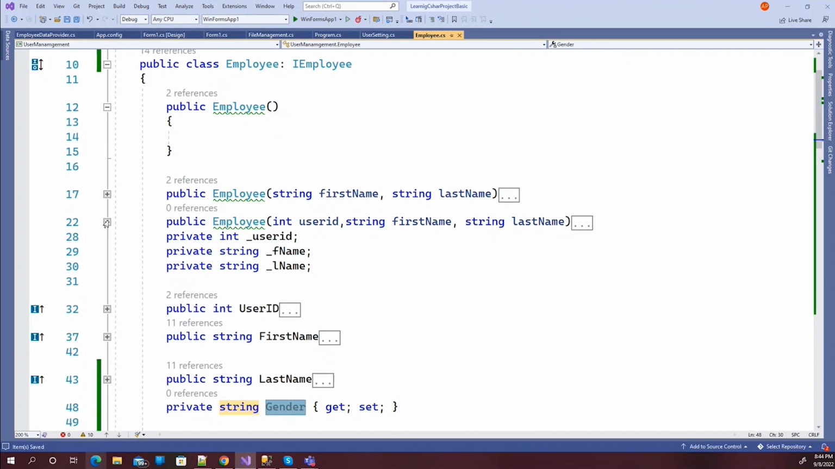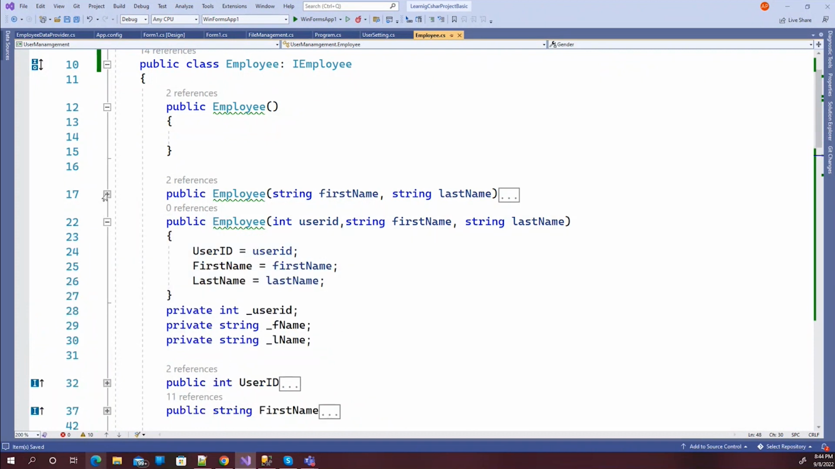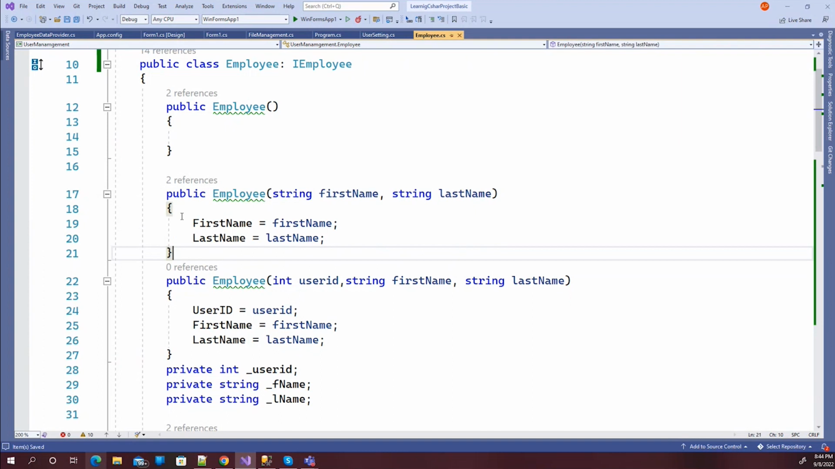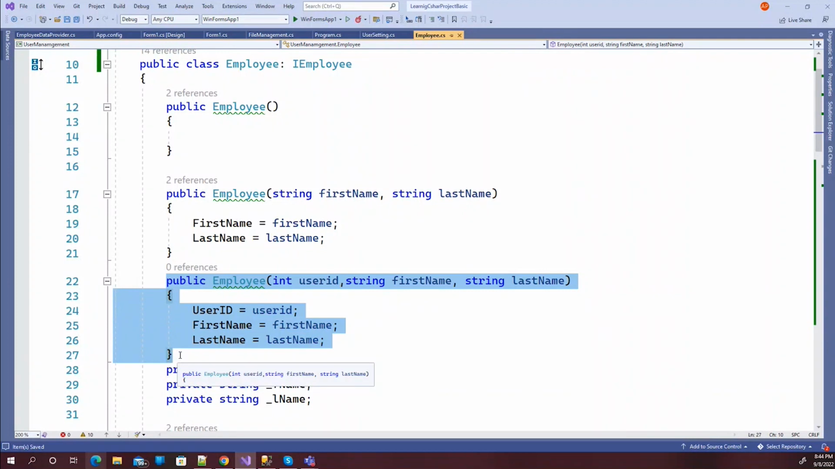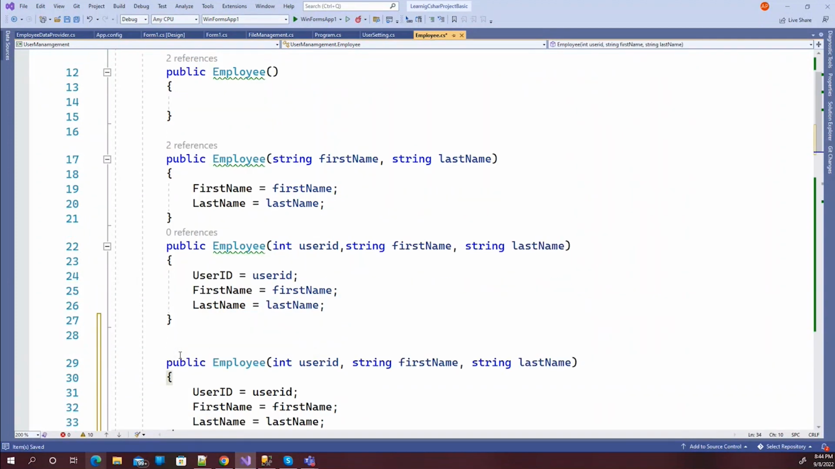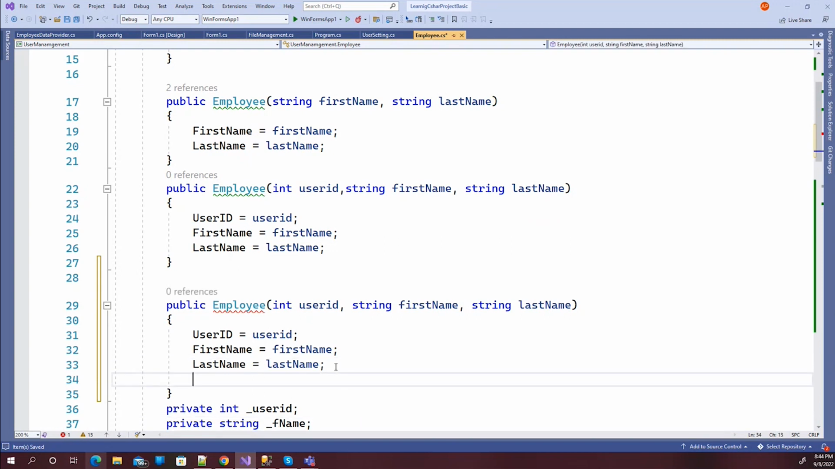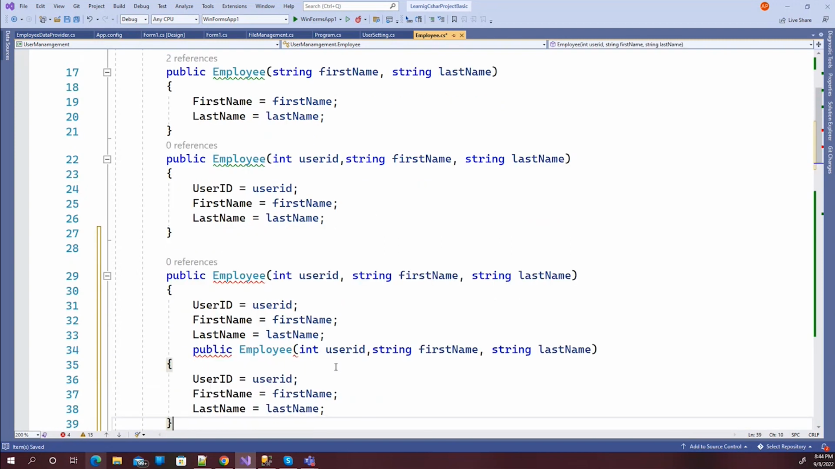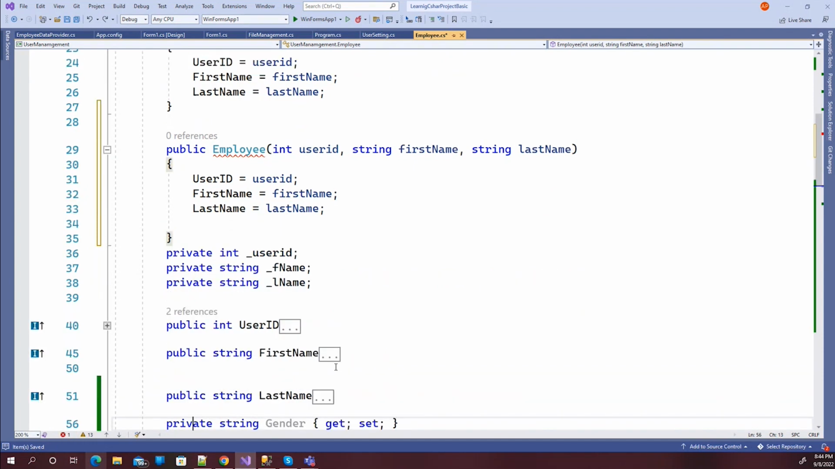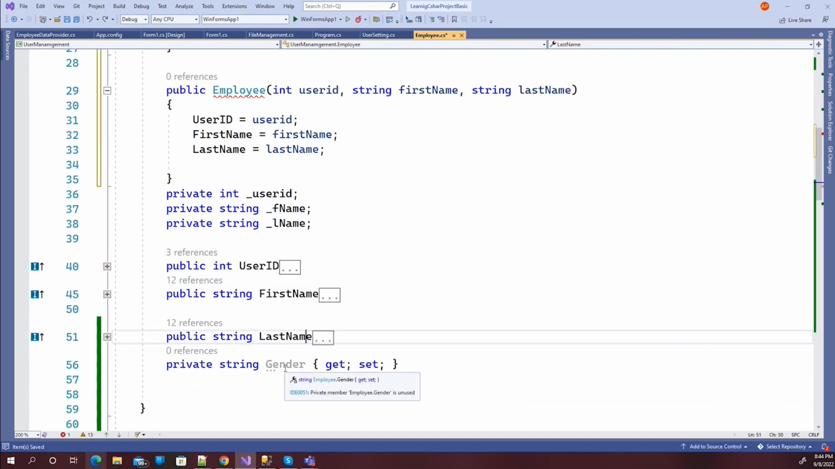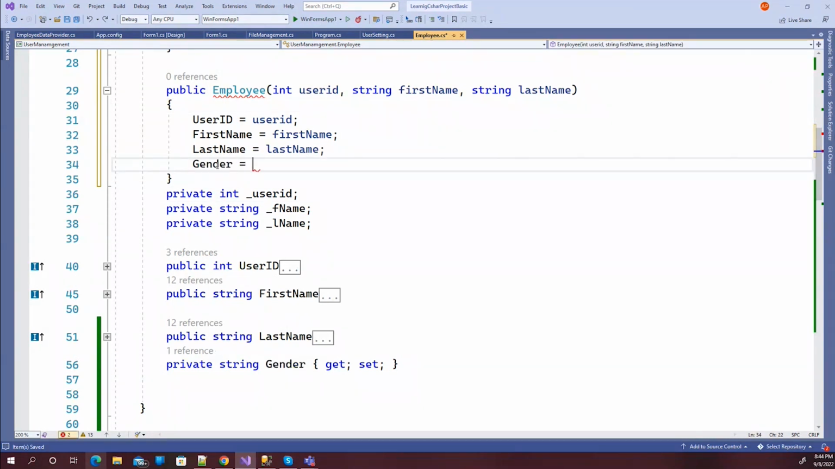we have our two constructors over here. So I will add one more constructor. And within this constructor, I will do one extra thing. I will bring this gender, and I will set gender, and I'll bring this as a parameter.